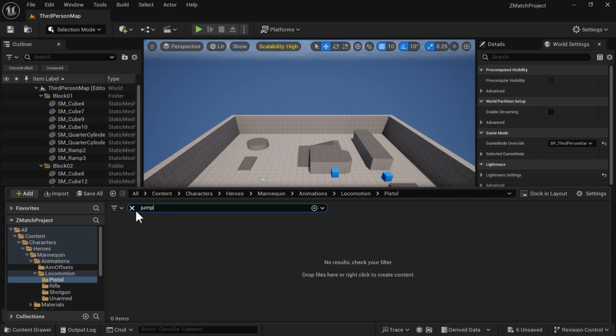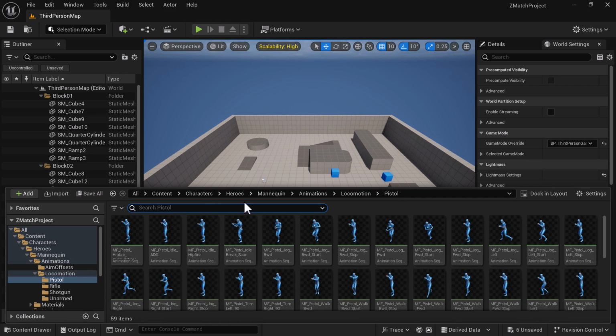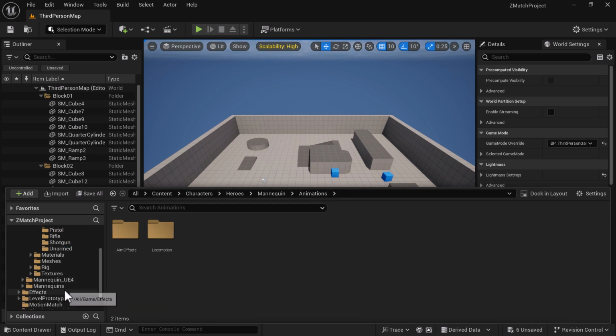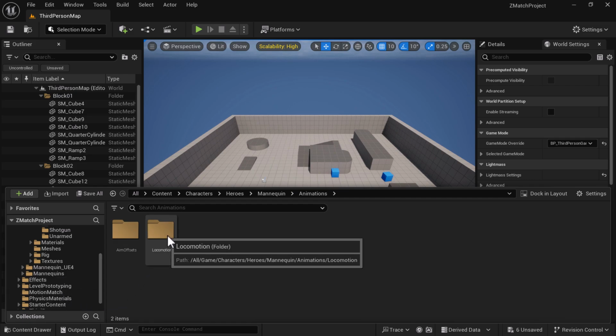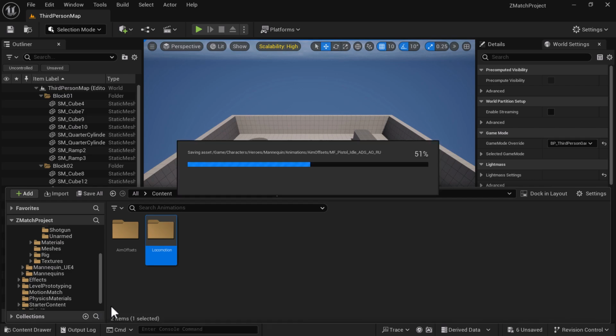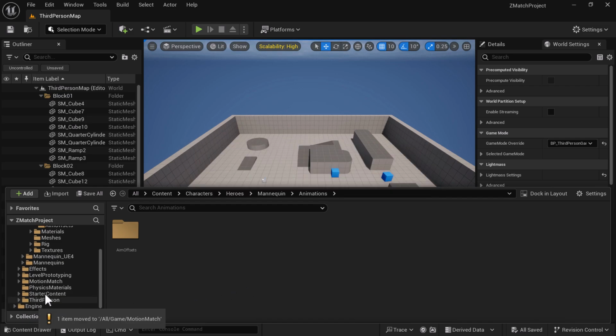Now, we don't want to touch the unarmed yet, so hold that. Now, we're going to go back to the locomotion folder, animations, and we're going to scroll down on the side, and we're going to see our motion match right here. We're going to drag and drop this locomotion into the motion match. Yes, we can move it here. All right, let's go to the motion match folder.